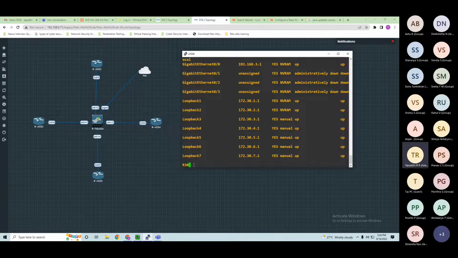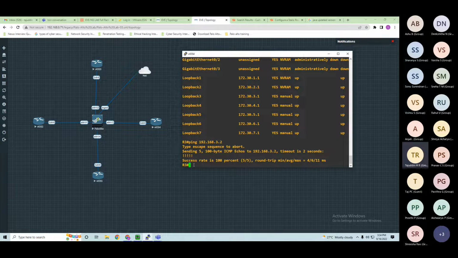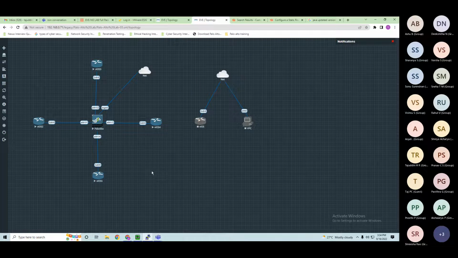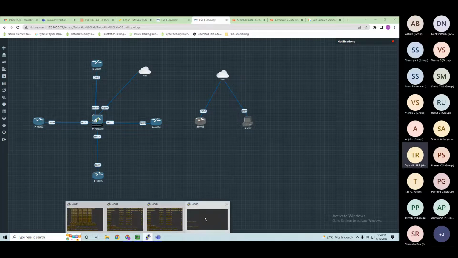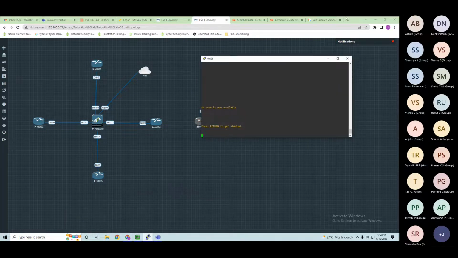Fine, so let's check. Can I reach the Palo Alto firewall, 192.168.3.2? Okay, so I have the reachability, which means it has been connected. Now check for my R4 router.